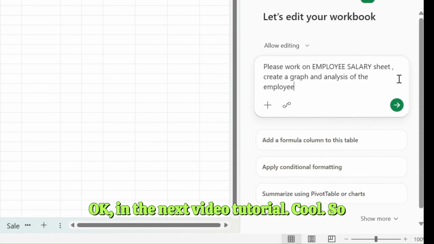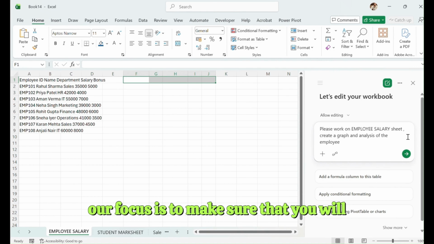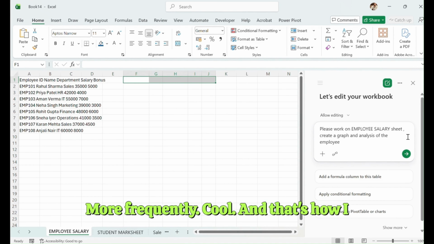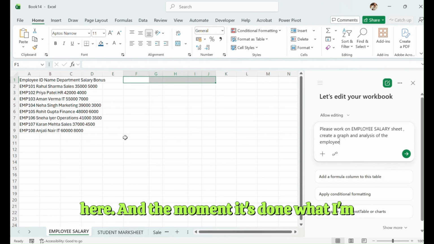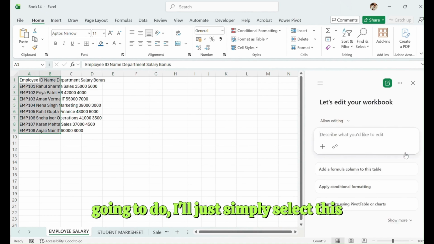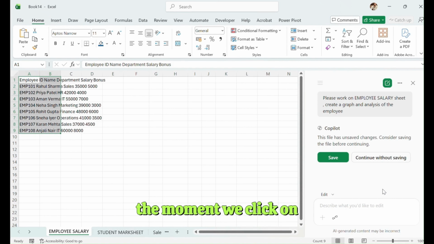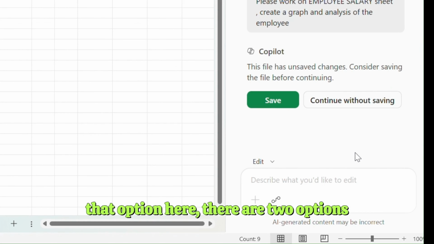Right now our focus is to make sure that you will be utilizing Copilot inside Excel more frequently. And that's how I have simply typed this requirement over here. The moment it's done, I'll simply select this and hit the enter button. Now the moment we click on that option, there are two options over here.